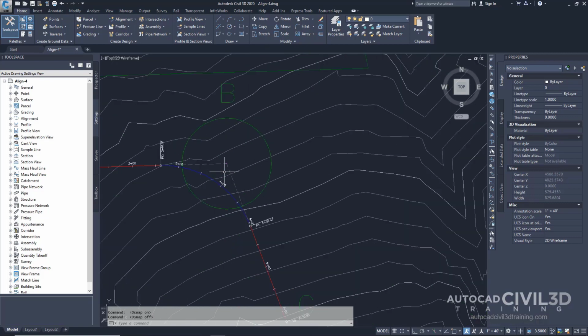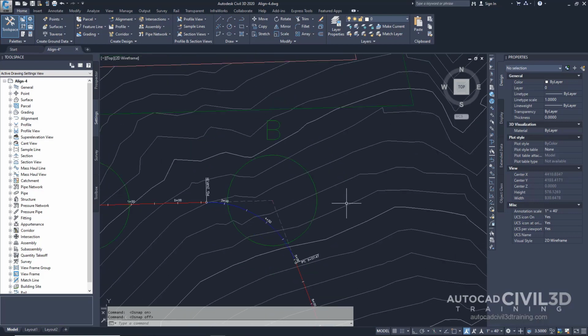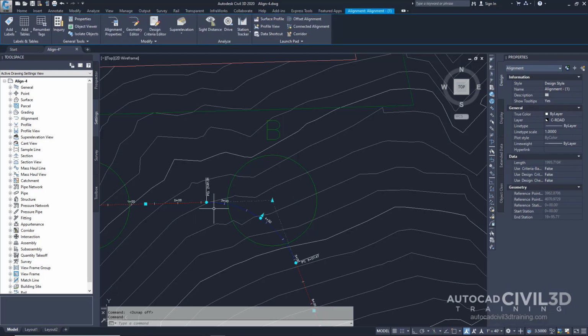Zoom in to Circle B. Click the alignment, and grips appear at the curve ends, midpoint, and at the point of intersection, or PI. Go ahead and click the midpoint grip until it turns red. Click a new location for the curve to pass through. Notice that the curves and tangents remain tangent to each other, but both endpoints move along the tangents.